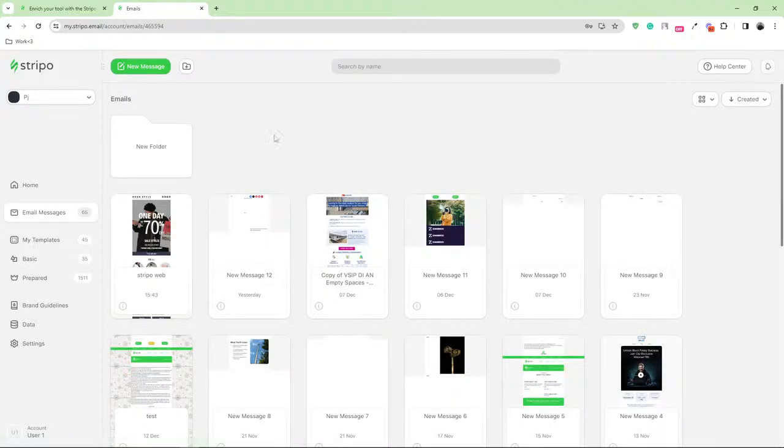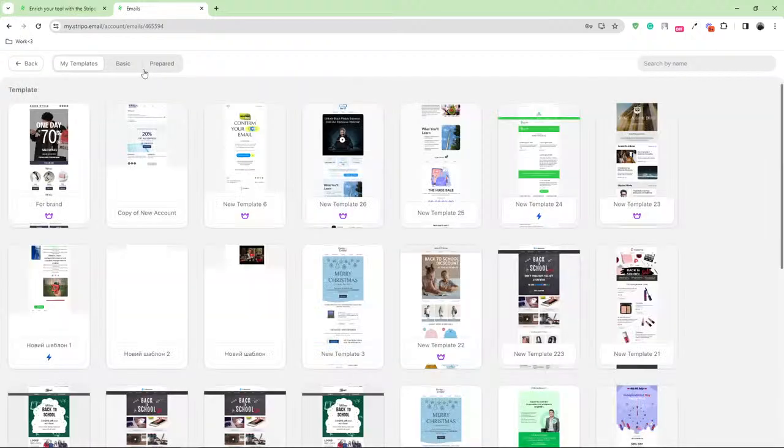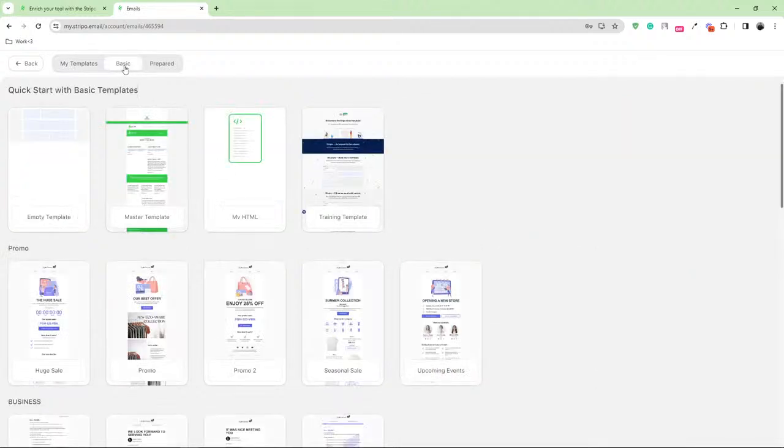And here you can see the list of your emails that you have created previously. Create a new one by clicking on this button. You can create a brand new template or email message by using the list of your templates, or of course you can use the basic templates or prepared templates from this list too.